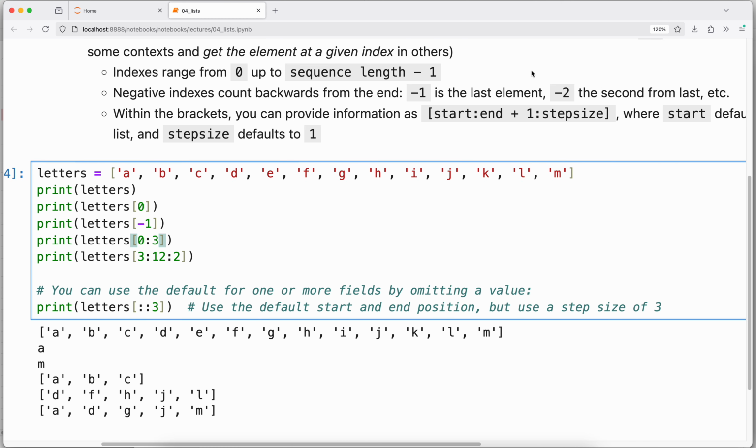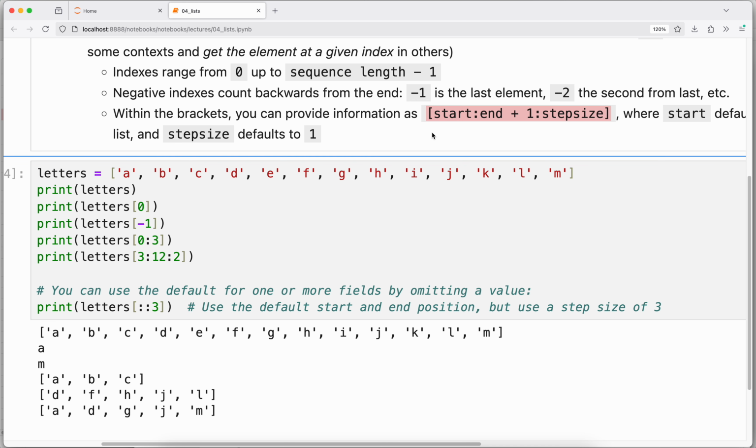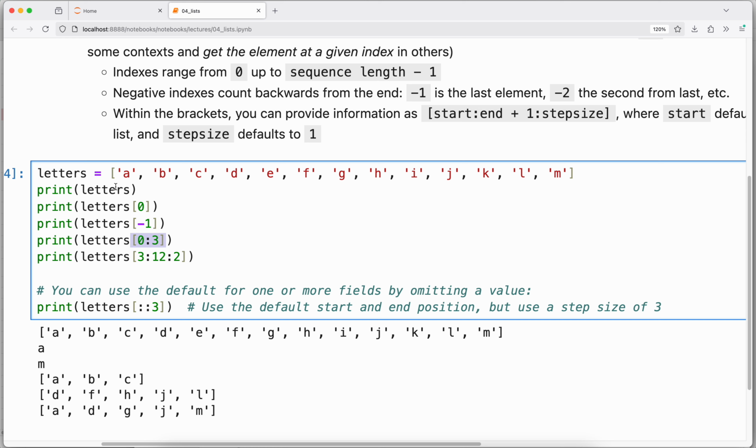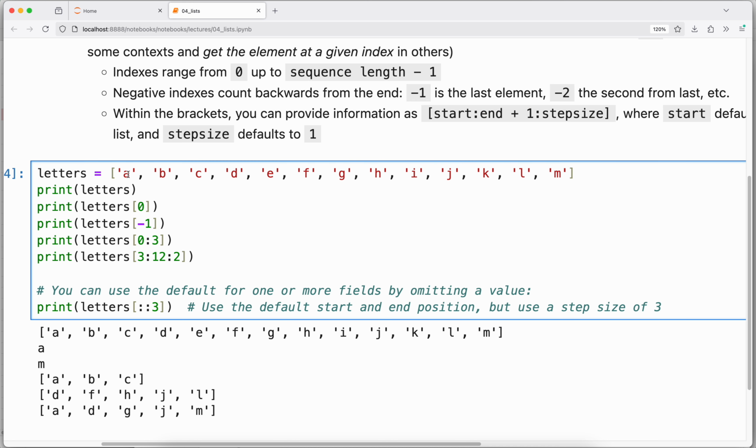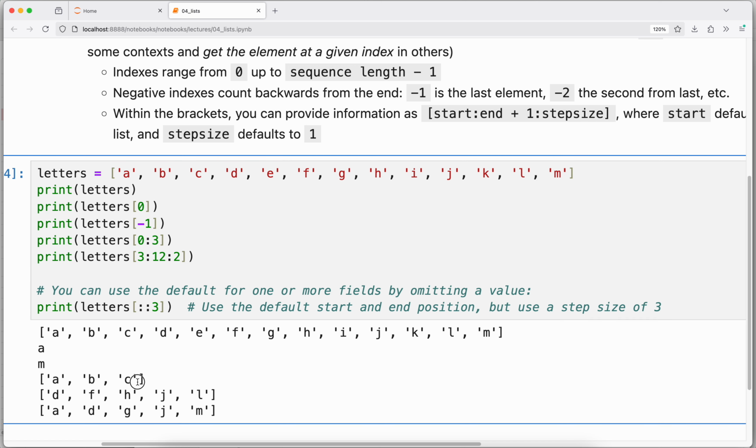And we can use this notation here with the start and the end +1 to get a subsequence. So we can get a list from this list that contains only the elements from indices 0 to 2 in this case, because again, this is end +1. And so that would be element 0, 1, and 2, or A, B, C.